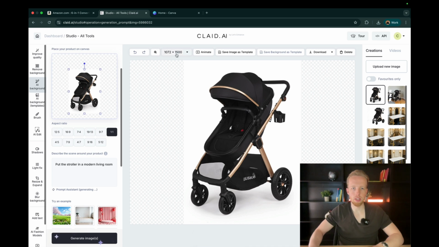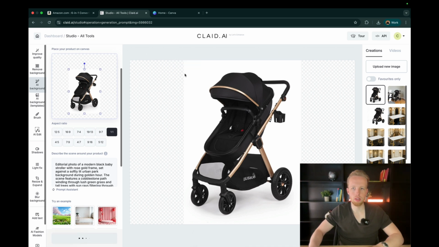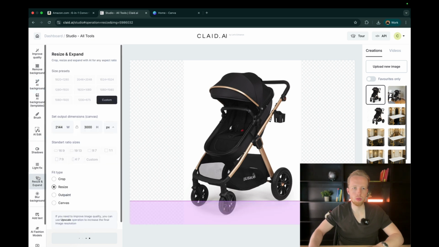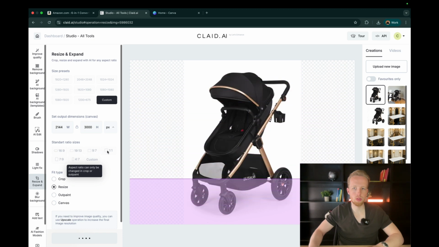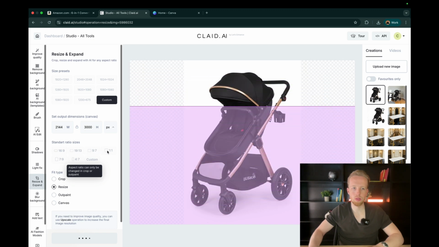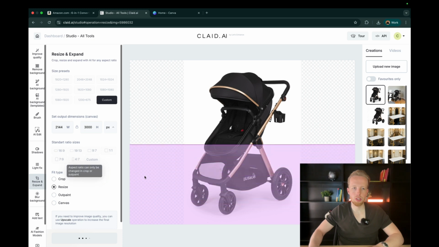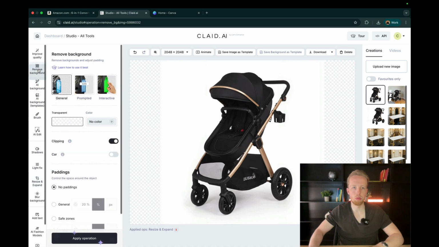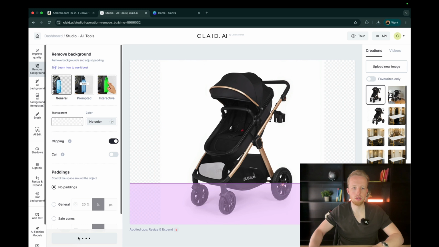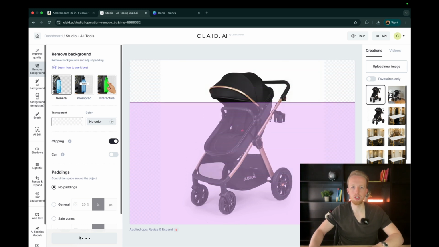Then I'll resize it first to make it square here. So as you can see, sometimes it takes a bit of time, but it's definitely working well. So now it's made it a square, and now we'll remove the white background. So you just press on apply operation.